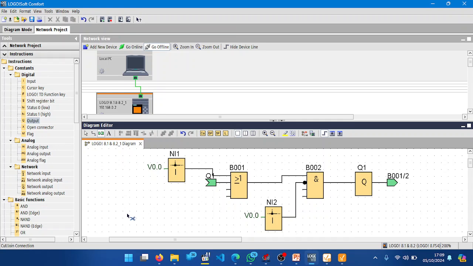There, and we are done. So that is our program. Something very important here is that you must note your inputs and outputs. That's very important. You have to note your inputs and outputs.